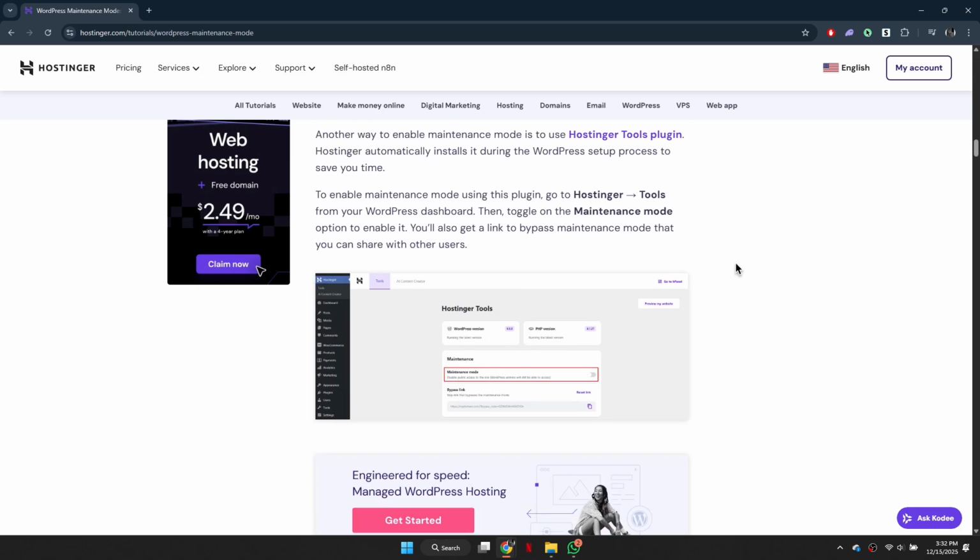Alternatively, you can use the Hostinger Tools plugin, which is automatically installed during WordPress setup. From your WordPress dashboard, go to Hostinger, Tools, and toggle on Maintenance Mode. This also provides a link to bypass maintenance mode, which you can share with others if needed.